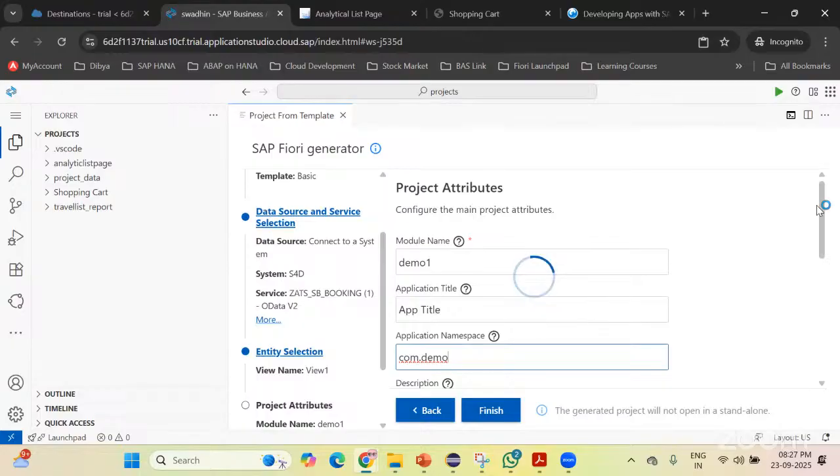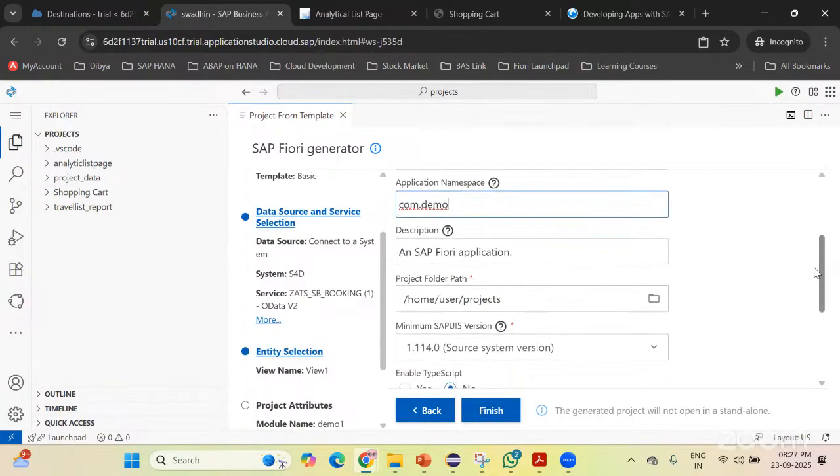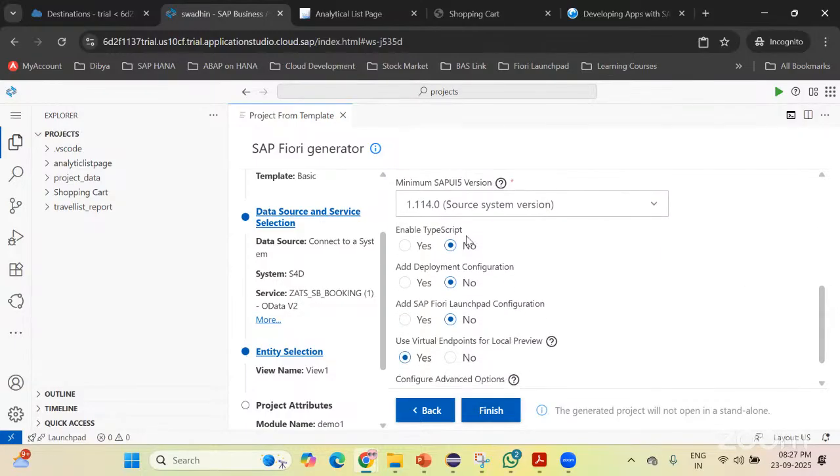Now there are other details. If you want, you can give them, or else we can skip for now. If you want to enable TypeScript, if you want to use anything based on TypeScript in your application, you can enable it, or else you don't need to. And if you want to keep the deployment configuration, you can keep yes right now. But right now I don't want it, because we can do this deployment configuration at any time, so we don't need to worry.